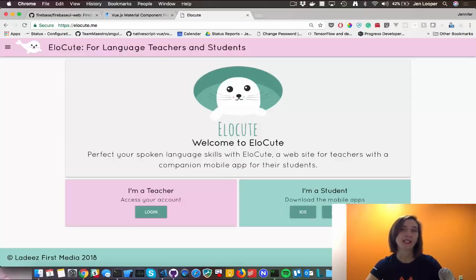So for today, I'd like to tell you about a real-life use case for NativeScript Vue that I basically completed in February, and I've been improving upon it and rebuilding it as the project matures. This is an app that I call Elocute for obvious reasons. It's an app for elocution, and it's really cute. So in this segment of the webinar, I'd like to show you how I built this very cute app for language teachers and for their students.